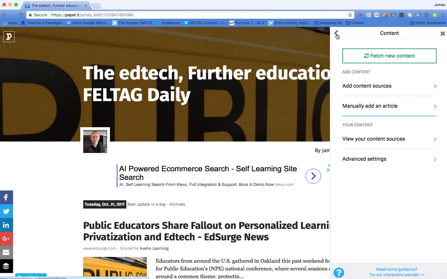So let's go back. And there's manually add articles. So if there's particular articles I want, I can add them that way. And I can also view my content settings. So there you have it, a very quick guide to using Paper.li, a great way to collate and share information from a wide range of social media sources.